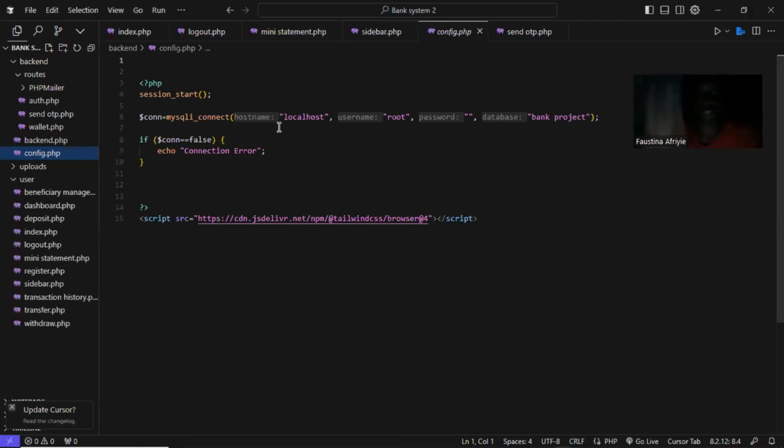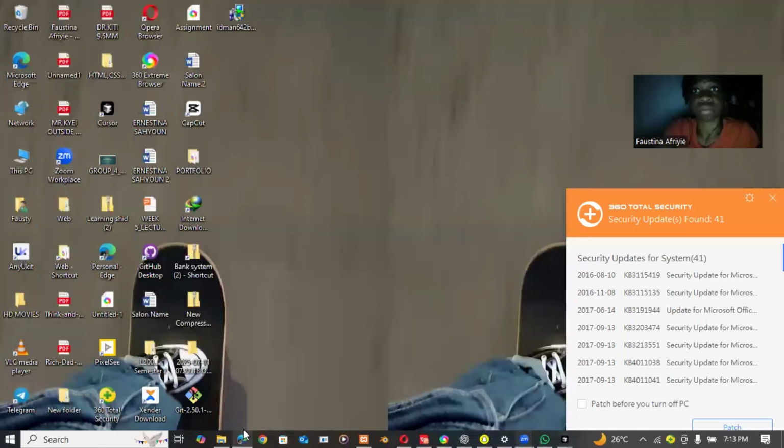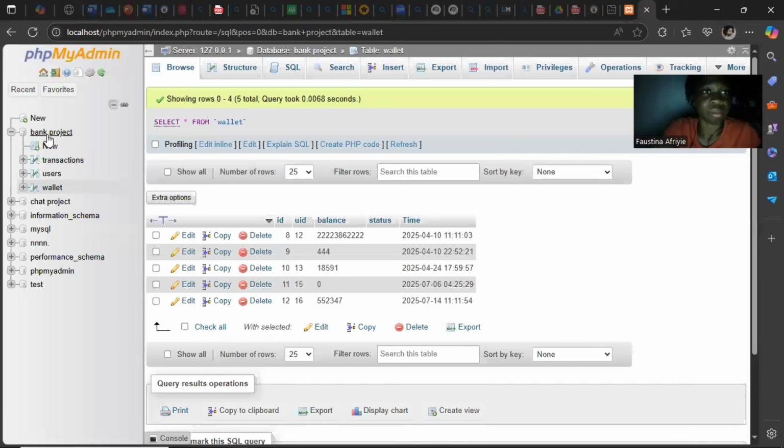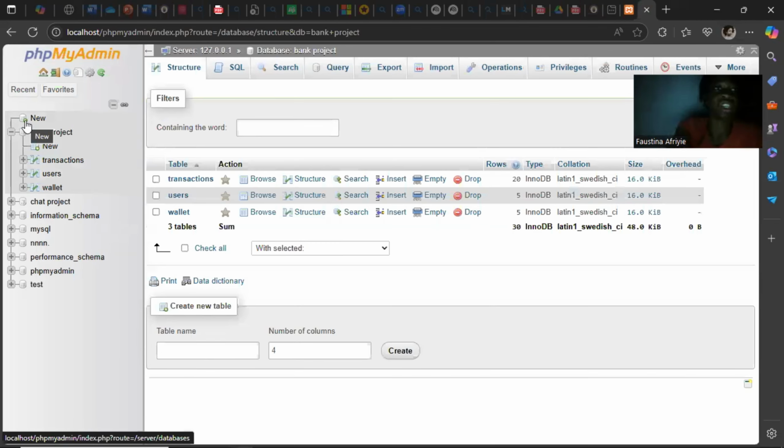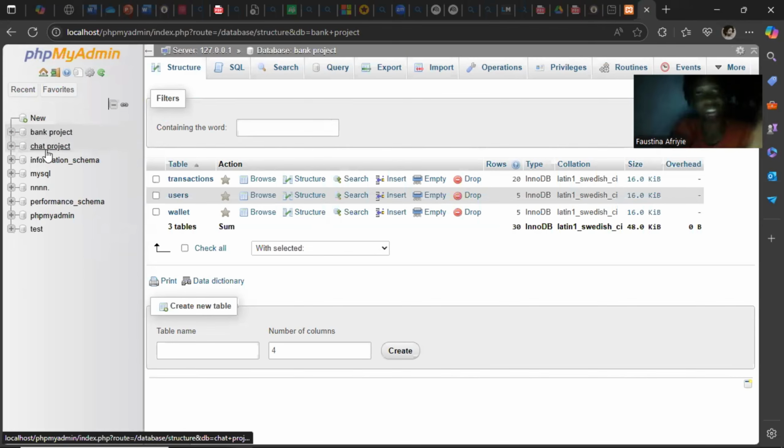So back to the code, our config.php. This holds the backend data. Our database name was bank project. I don't know if you guys saw it when I opened it. Let me go back to it. This is our database name, bank project. This is a different project, forget about the latter ones. But this is the database name we're working with, bank project.